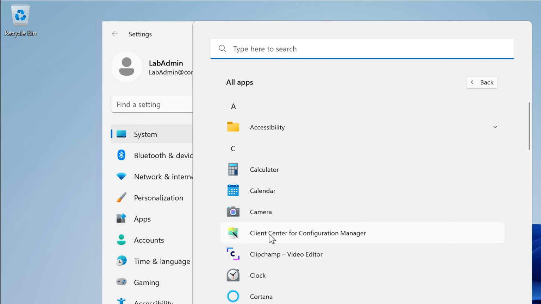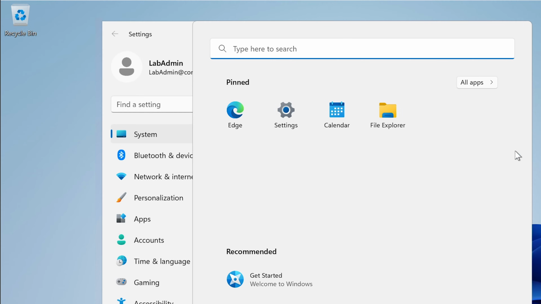Now what you see here is something else we're definitely going to talk about. This thing called Client Center for Configuration Manager. It's going to be a very important thing that we talk about shortly after we go through these other steps. All right, so let's install the client.